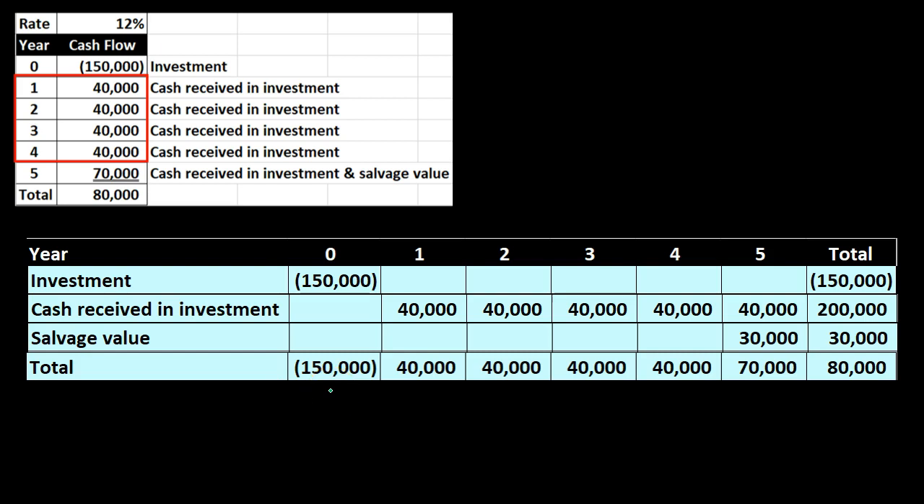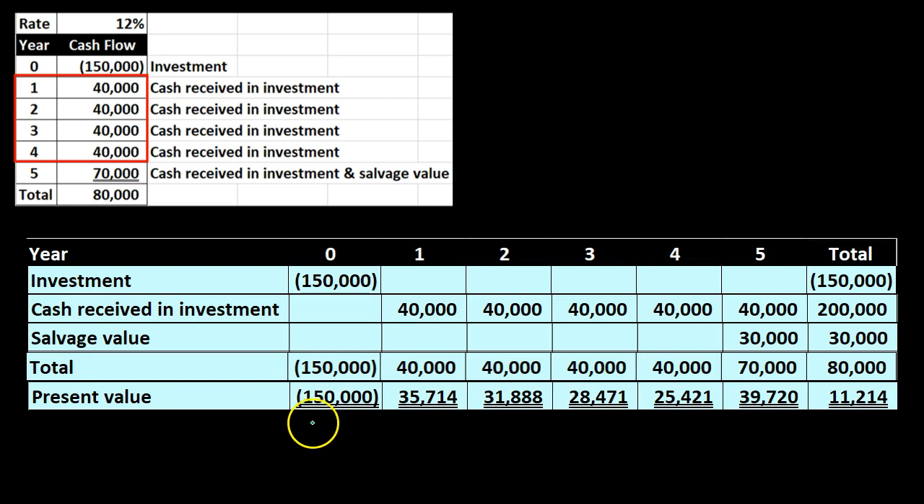Then we'll present value in the same way we did before. We're going to say present value of the 150 is just the 150 because it's in year 0. The present value of 1 through 5, we're then going to use the present value of 1, where we can use the formula, we can use the tables, we can use Excel. I would prefer to use Excel. Summing that up, we then get the 11,214.